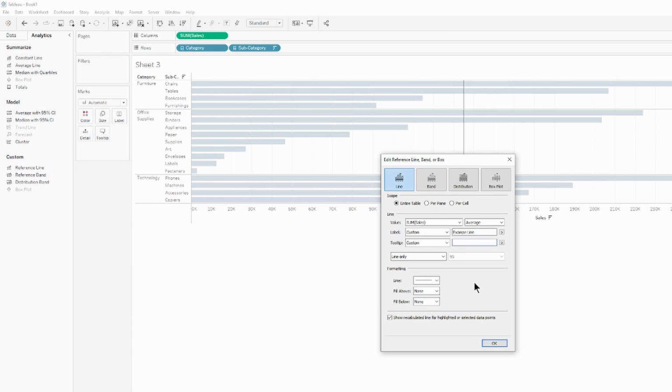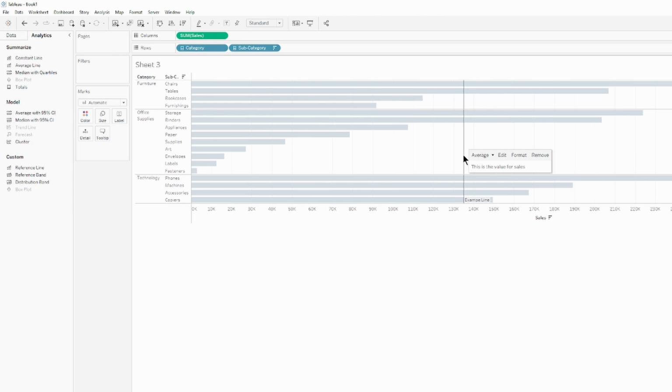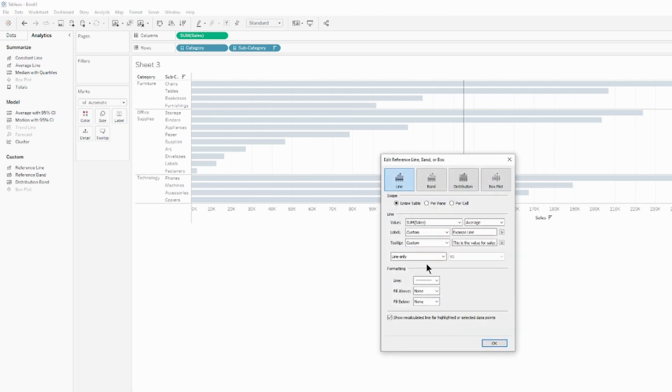So we can just enter anything that we want in our tooltips. Let's say this is the value for sales. If we press OK and hover over the line, we will get that tooltip. So let's go back to editing our line. At the bottom here, we can also format how we want our line to display.